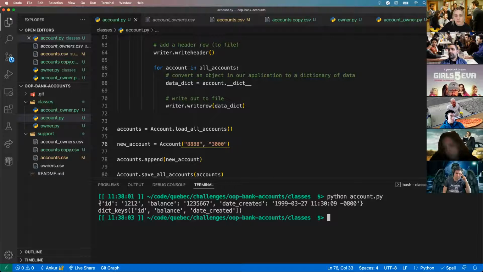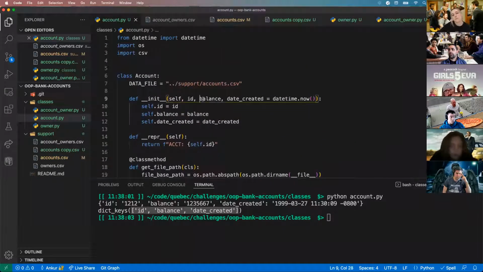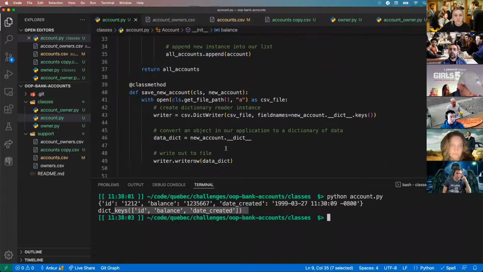All right, so the first line, again, this is the dictionary coming from my instance. The first item in there is account 1212, has a balance, date created. This is what I get back from the dictionary keys. It's basically an array, just like I was hard coding before. But now this is slightly better because if I decide to change the name of my parameters, like if I rename balance to be current balance, this will automatically know what the header should be. So it's a little more dynamic that way.